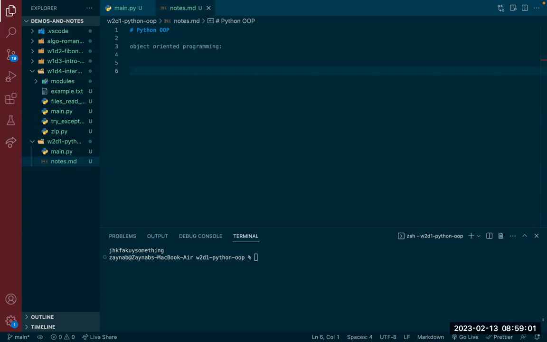Python and some other languages are called object-oriented languages. And in Python, since it's an object-oriented programming language, everything that you see, like a Boolean or a list or anything in Python, is an object. An object is a collection of data and methods that you can apply to that data.